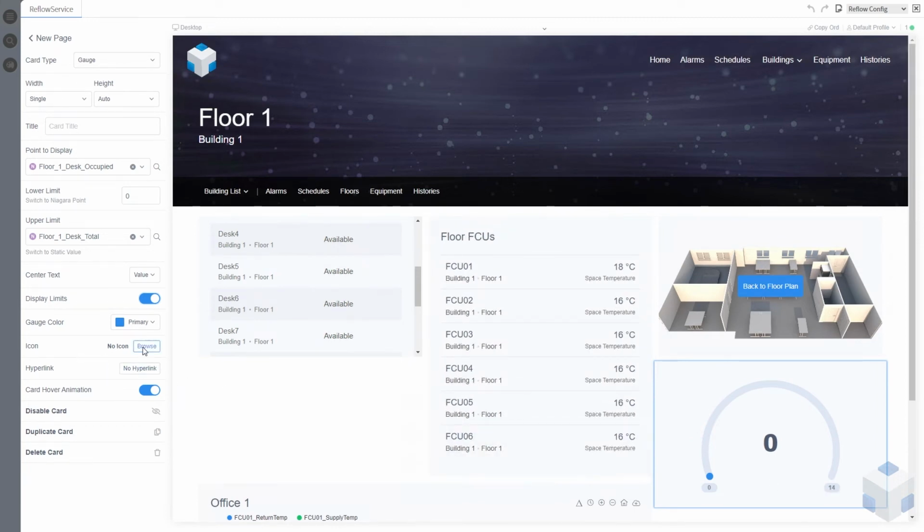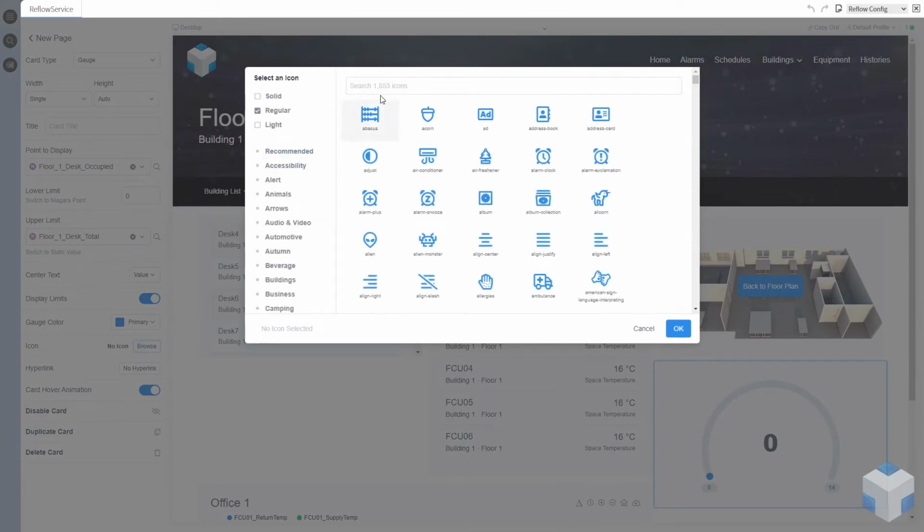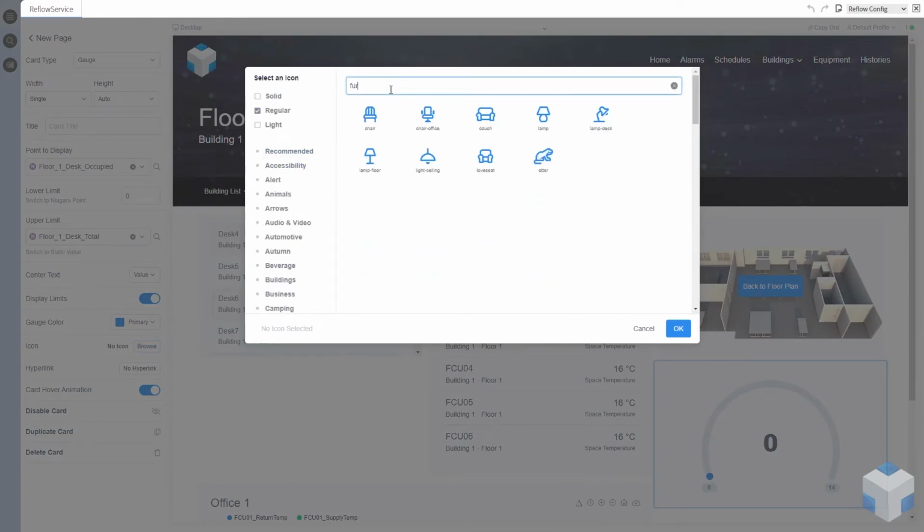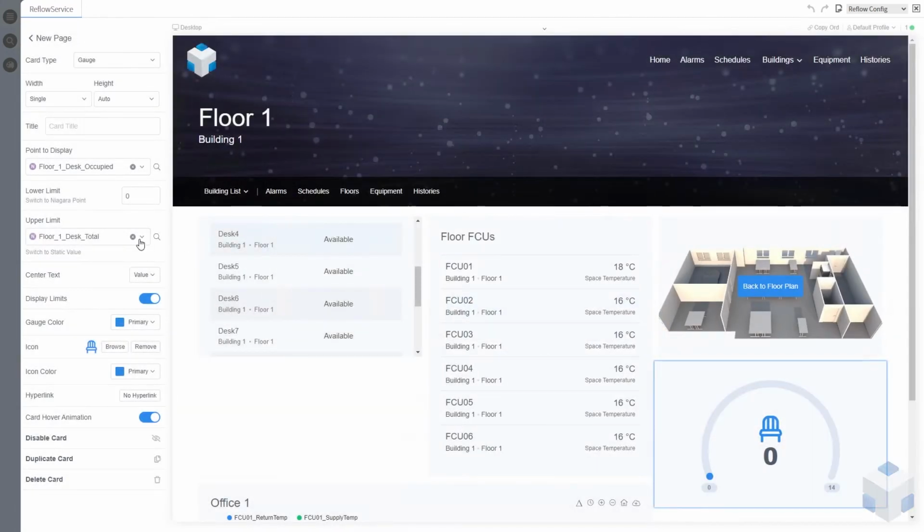Now let's add an icon, and I'm going to type in, I think it was furniture. So this is leveraging the Font Awesome pack that comes along with Reflow. So we're going to add a chair. There we go. The card title. See, I missed a step. And it also helps if you can spell occupied as well. Desks. Come on now. Right, here we are.